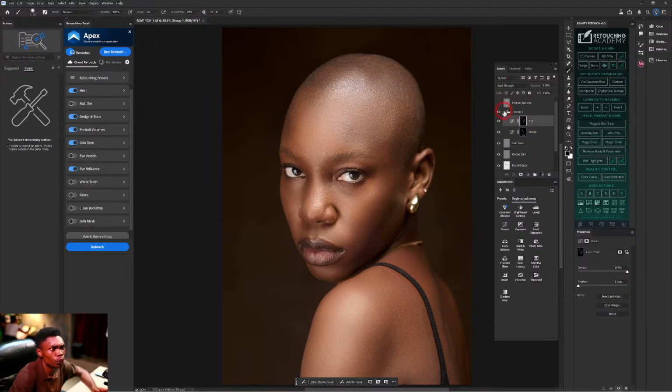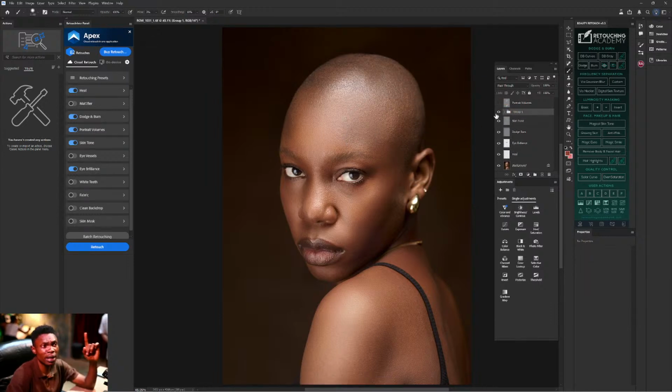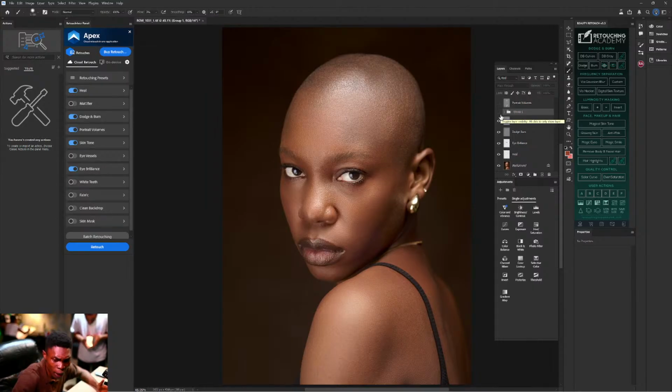So let me teach us another pattern. This one is one pattern. No, I didn't use a Retouch Academy action. I just created it manually. Another pattern you will use.